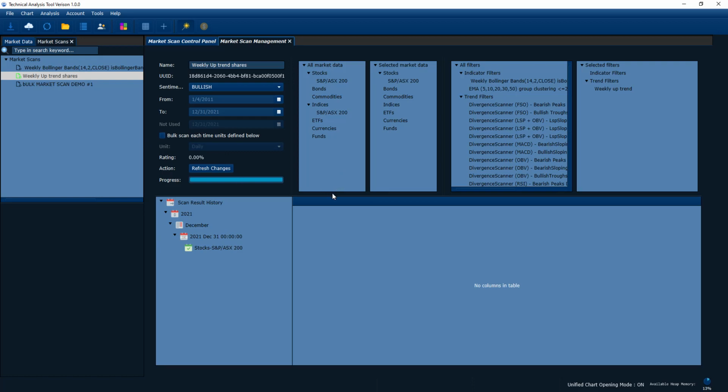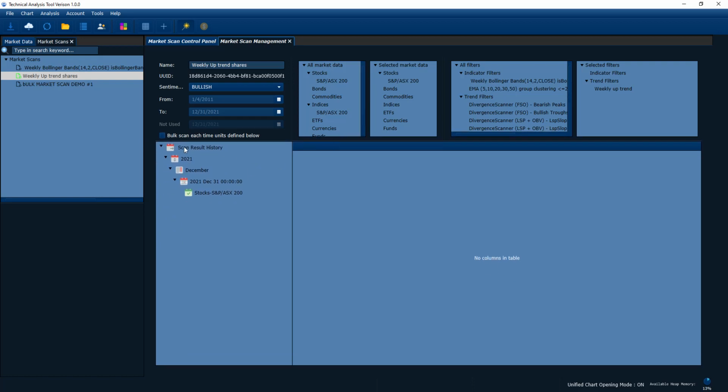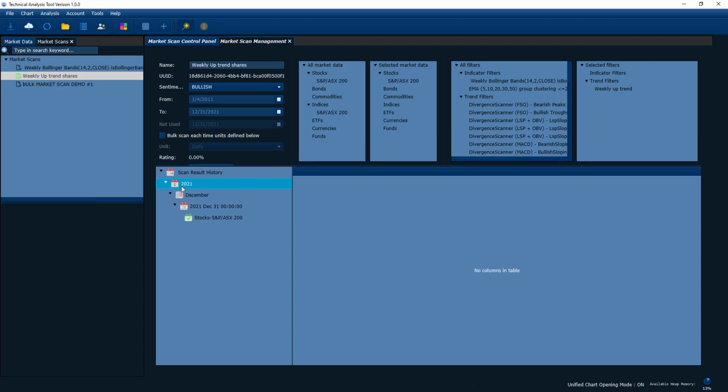So how do you check the results of the market scan? Basically, they're placed into this scan results history tree. As you can see, the tree has a year, a month, and a date. Because we scan up to December 31st, 2021, you will see a 2021 year node and December. That date is the last trading day of 2021. Here you can see our results in that green color. The result is the child node.